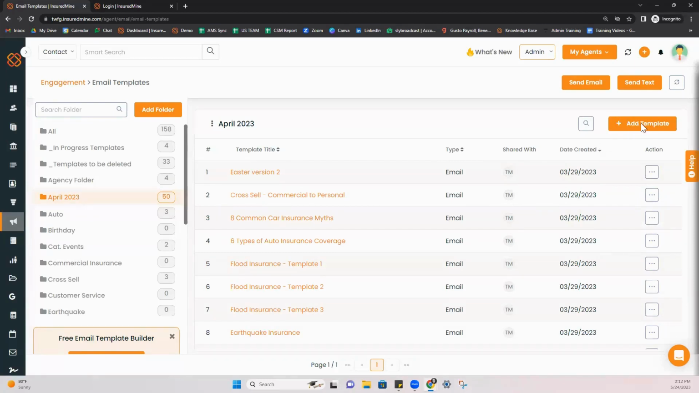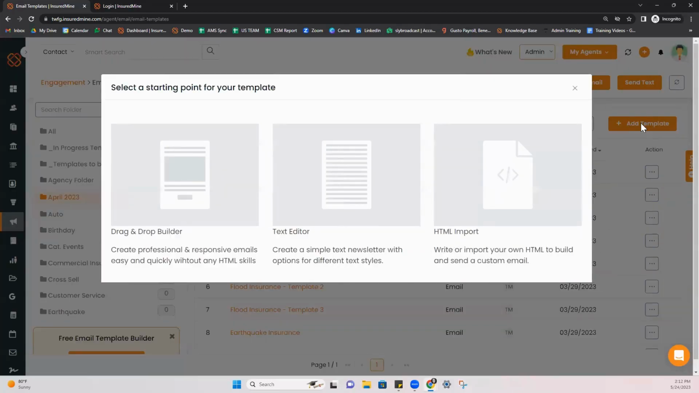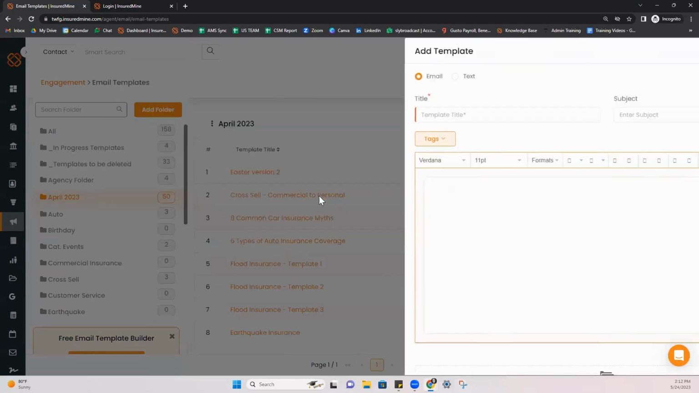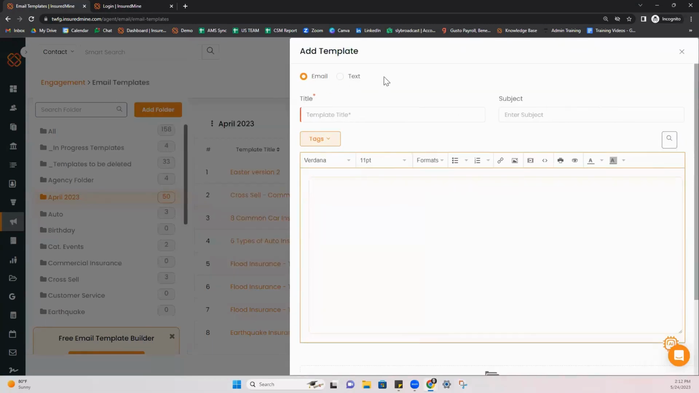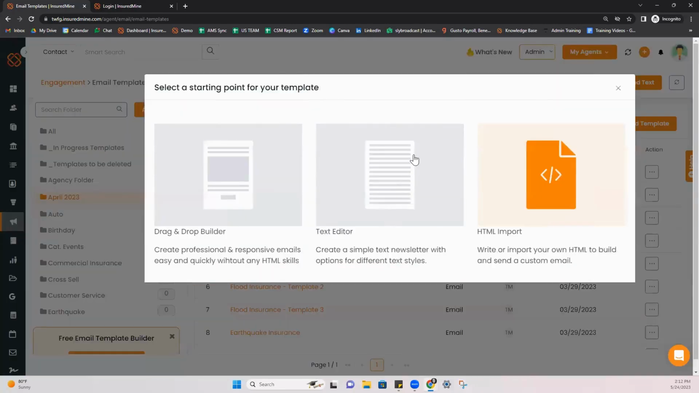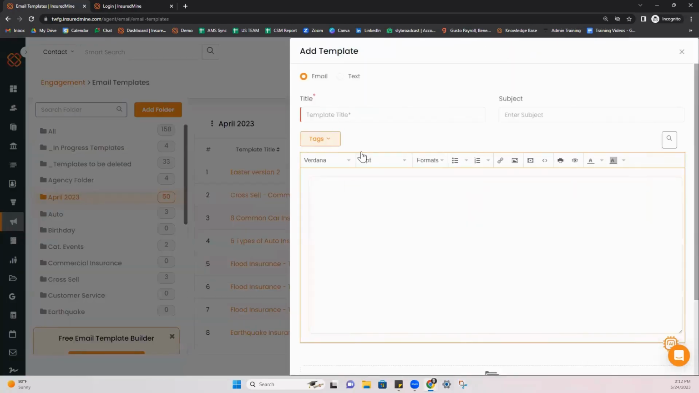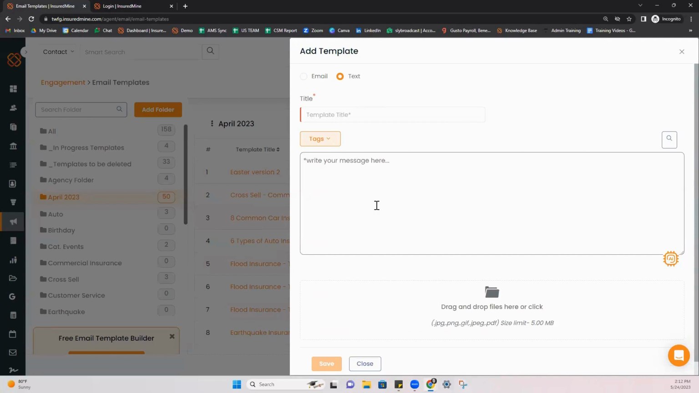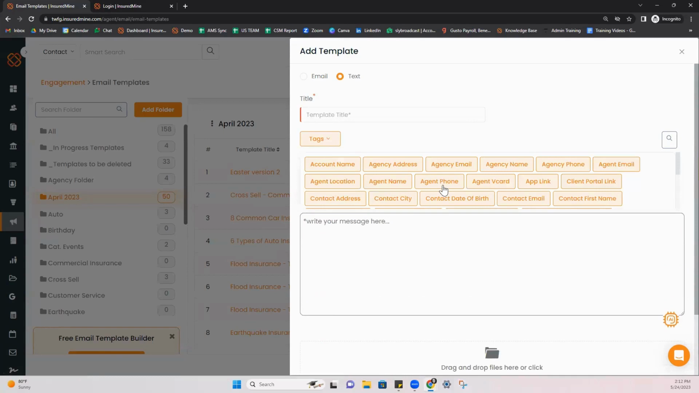And if you click on add template, here you can add more templates in the system. So if you want to add a text messaging template, the option you would choose would be text editor. This is going to be a standard email template here, just like you were sending it from your own inbox, or you can switch it over to create a text template. For either one of these options, you have the option to use tags to personalize it for the person that it's going out to.